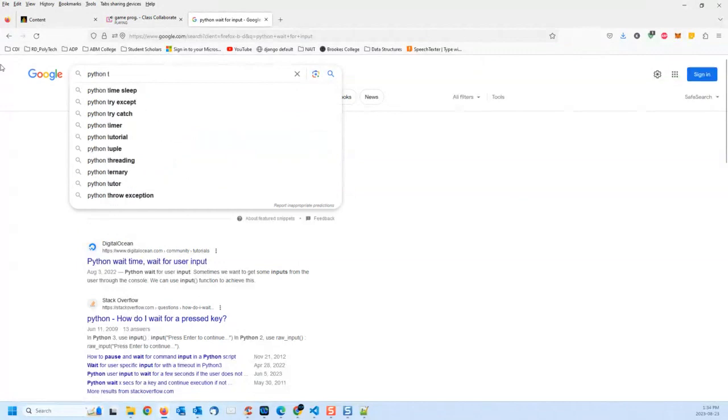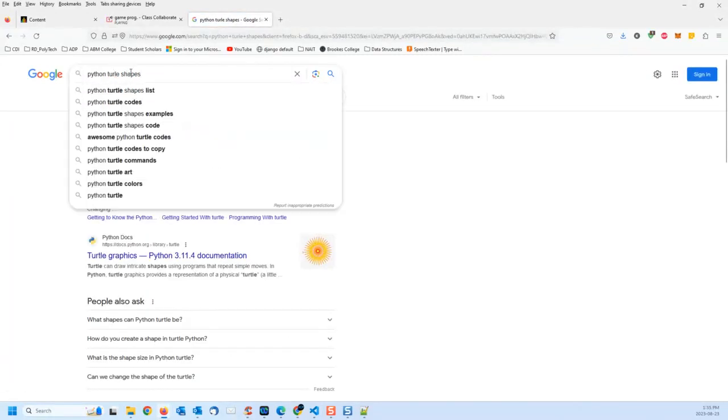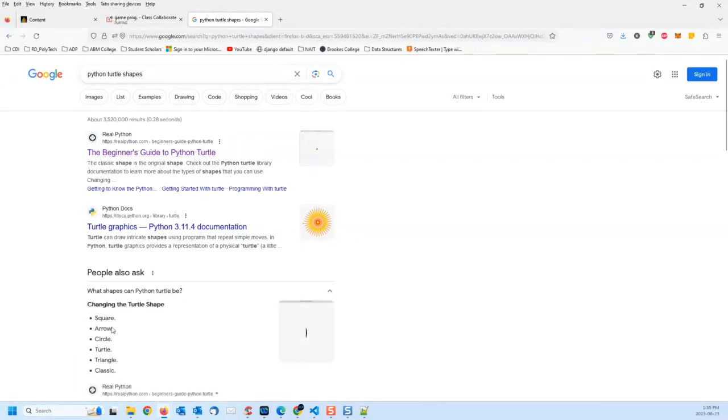Python turtle shapes. What are different types of shapes that are available? It could be a square, it could be an arrow, it could be used as a circle, it could be a triangle, or it could be a classic. I think we are using the turtle shape. Okay, let's do that. Maybe change it to a square.